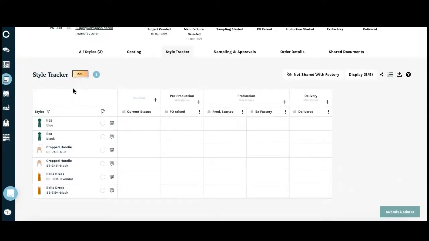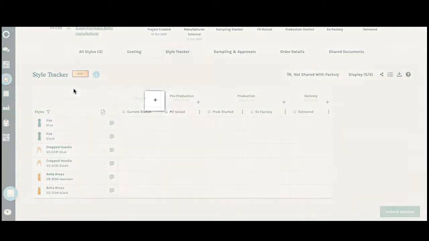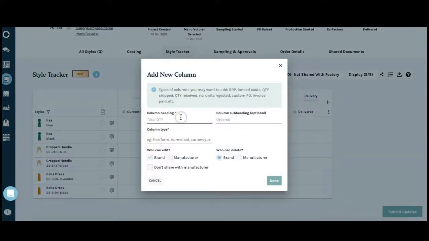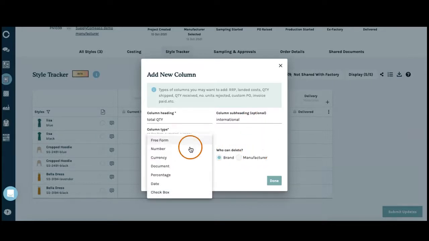I'm going to add a custom column for quantities. To do this, I'll click on the plus sign next to columns and click create new custom column. I'm going to call it total quantity, and you can also give this a subheading. So in this subheading, I'm going to say international. Then I'm going to select a column type, and this will be number.